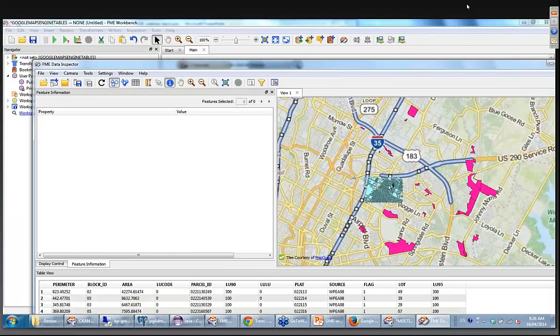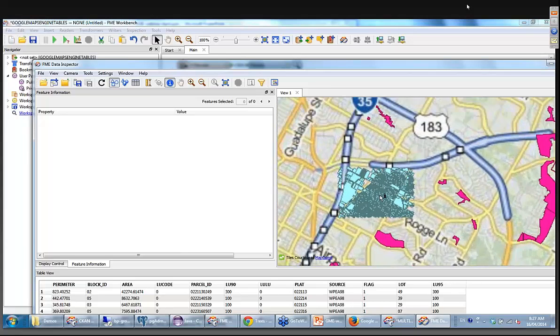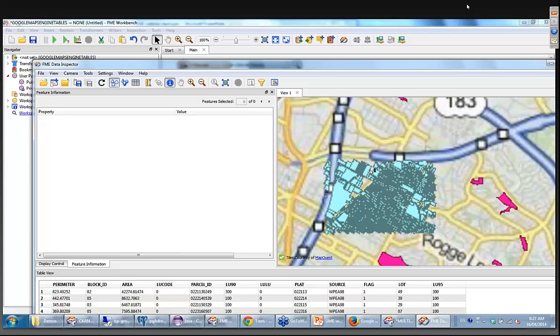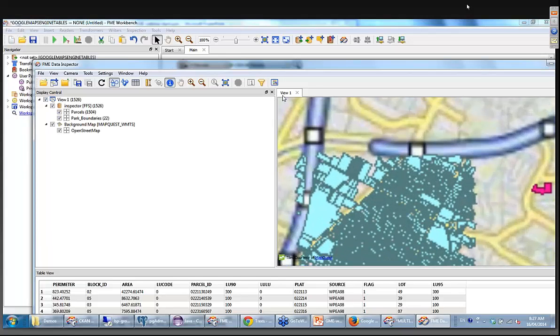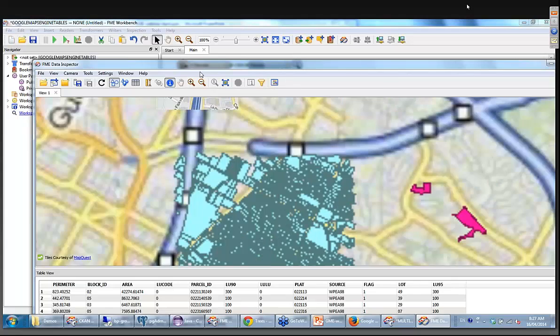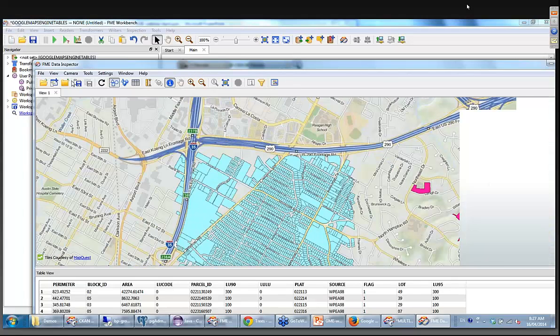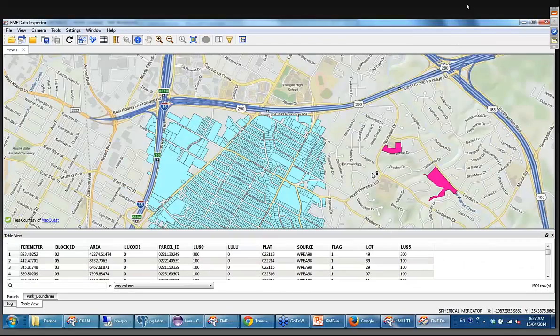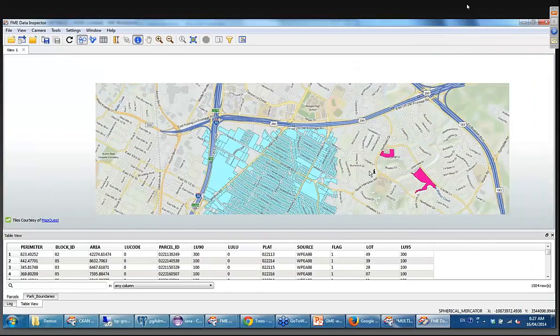So I've got some parcels and some parks, and there's a background map. I think this is data from the city of Austin. Let's go ahead and maximize this whole window, so folks at home should be able to see.